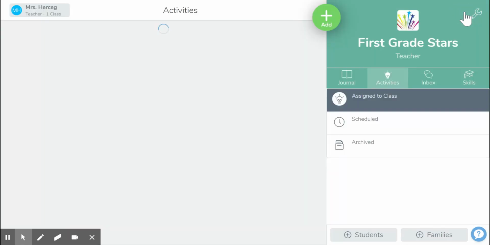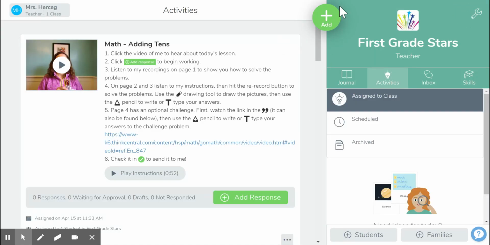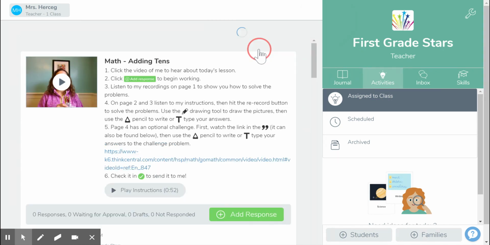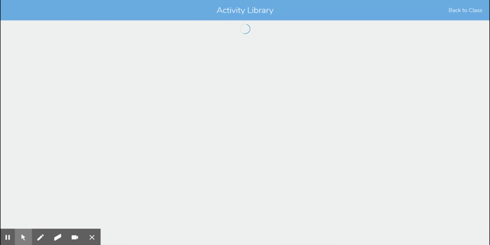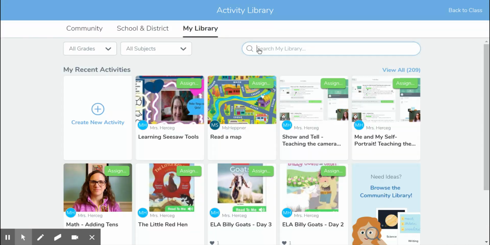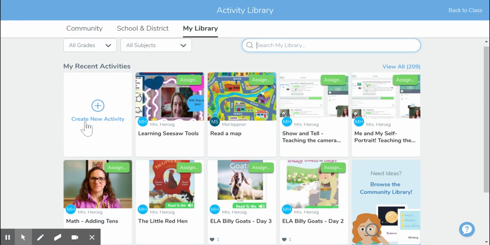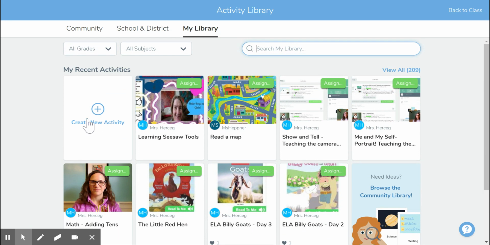The other way to get there is to just click this big green plus sign in the middle and click Assign Activity. And that takes me right to my library. Okay, and I've got lots of activities that I've made myself. I can make a new one here, but I can also use what other people have made. So there's two options that we have there.